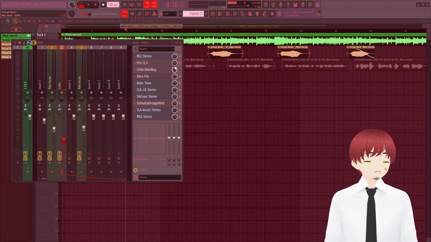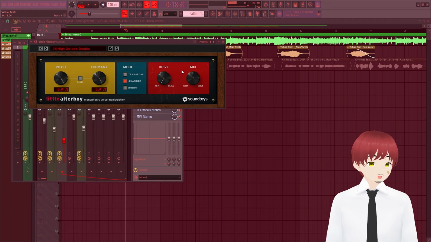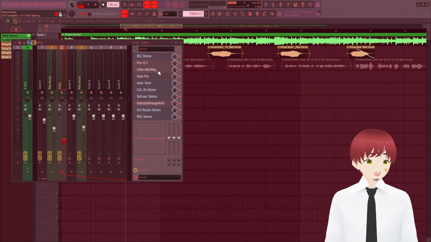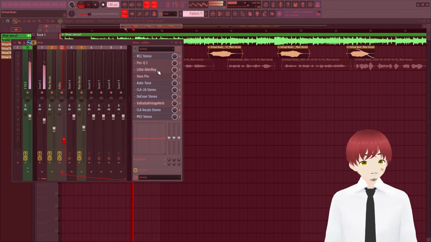And then this is for the high pitch effect. I just quantized, turned the formant all the way up, pitch all the way up. The dry/wet knob is almost halfway, and it gets that high pitch Yeat sound.